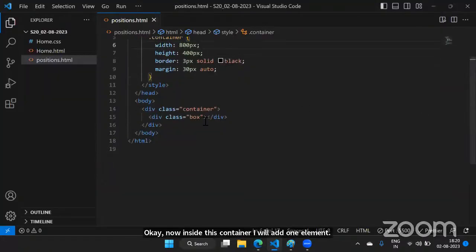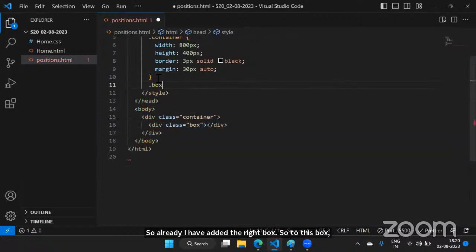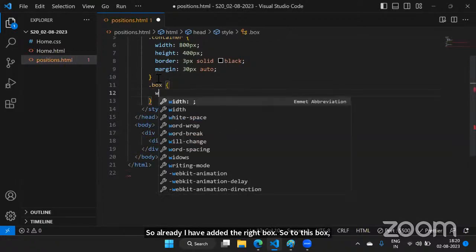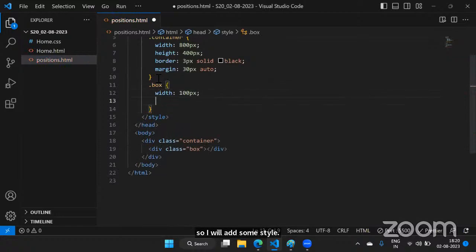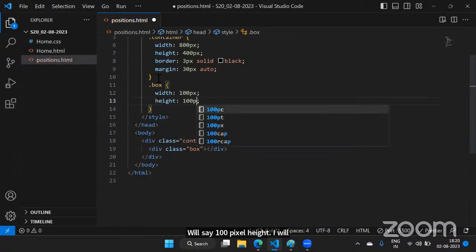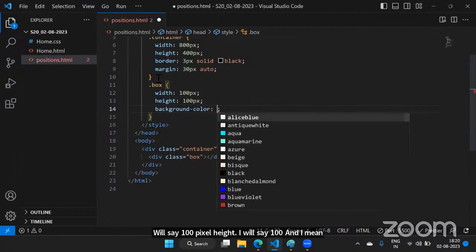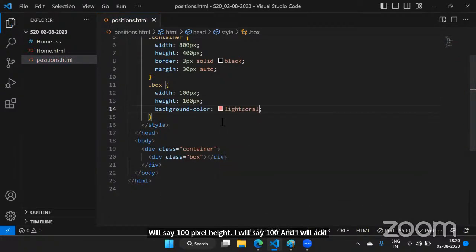Let's suppose I am adding one div. I have already added the div, the box. To this box also, I will add some style: width 100 pixel, height 100 pixel, and some background color, maybe light coral. Now I got one div. See where my div is displaying: exactly on the top left of this container. Now I want to move this div.